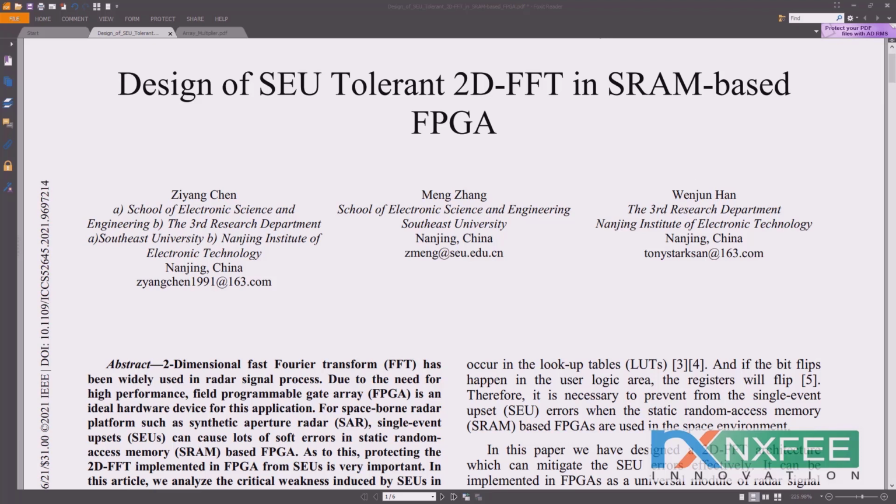Single event upset, that is SEU, in static random access memory, SRAM-based FPGA, can produce a large number of soft errors in space-borne radar and synthetic aperture radar, SAR. Therefore, safeguarding the 2D-FFT implementations in FPGA against SEU is critical. In this paper we examine the significant weaknesses caused by SEU in the 2D-FFT process and then provide a 2D-FFT design with a strong SEU resilience.